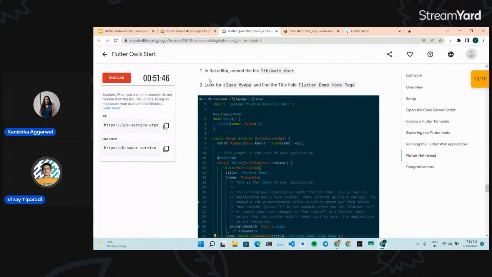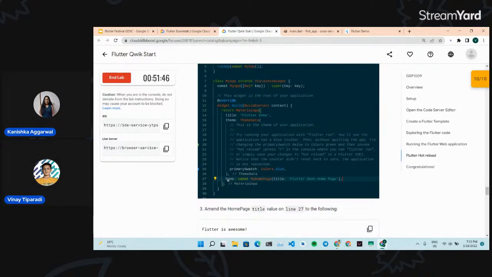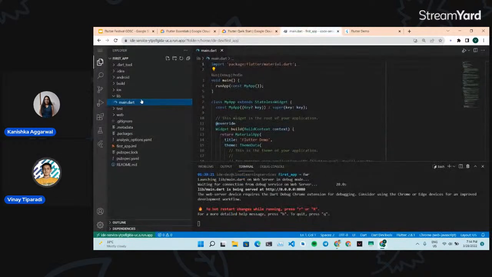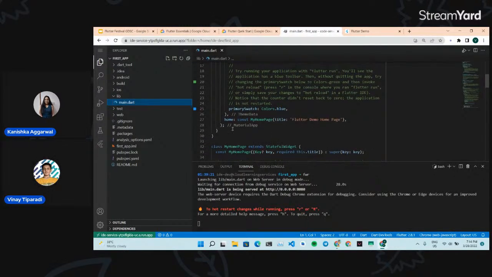Second, they're asking us to look for the class MyApp and find the title Flutter Demo Home Page. As you can see, here is one class defined, which is the MyApp class, and the home attribute of MaterialApp is set using the title, which is Flutter Demo Home Page, and they're asking to change it to Flutter is awesome. So let's try it. First open the main.dart file, then find the Flutter Demo Home Page text. It is present on line number 27. I'll just delete it and paste the new text, which is Flutter is awesome.